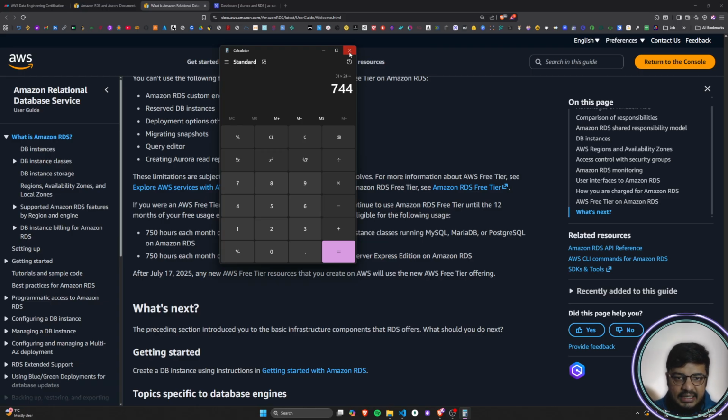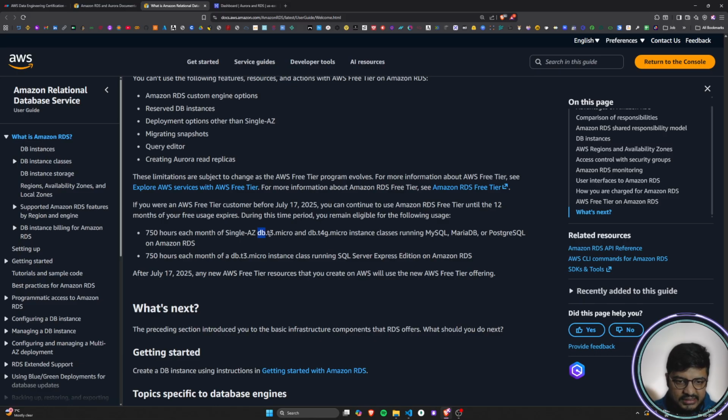It means if we are using these instances with a single availability zone deployment, and we are only using MySQL, MariaDB or Postgres, I can use it for free. Because I have 750 hours each month, and even if it is 31 days, it is hardly 744 hours. So most of the things that we will have will be free, at least for RDS. At least for RDS, you will not be charged anything moving forward in this course.